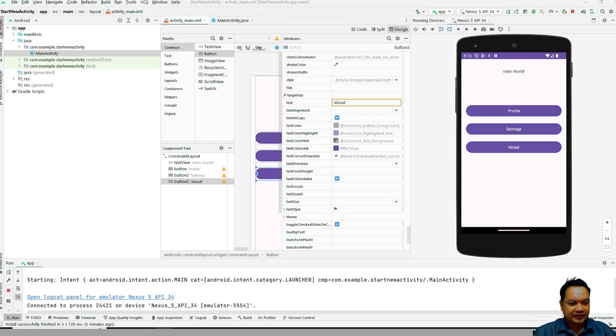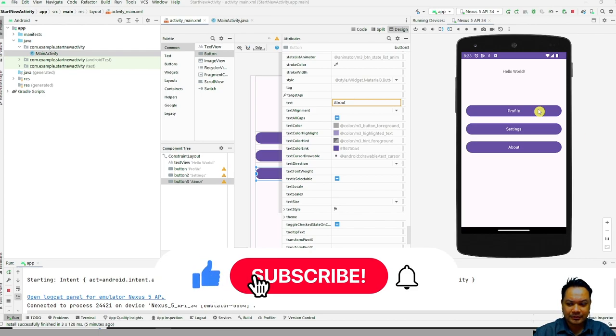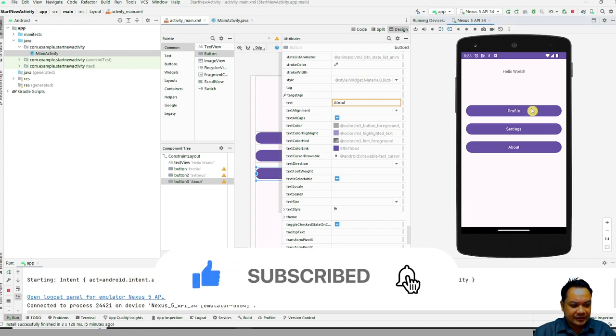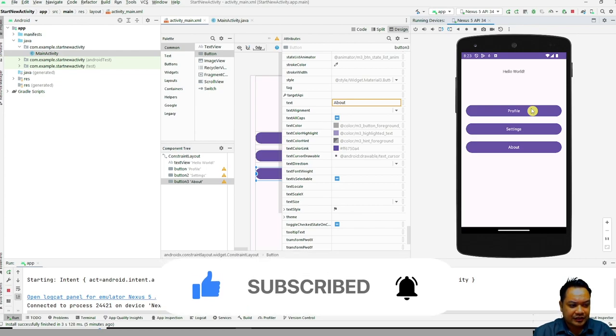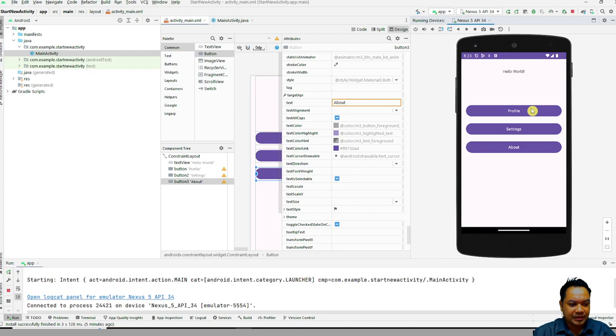So for today's lab session, we will be looking into making this button function and then link it to another activity. So in Android, a new activity means a new page. So far, what we have done in previous labs does not involve creating a new activity or a new page. So the objective for today's lab is to create a new activity and then link it to this button so that when we click this button, it will open a new activity.